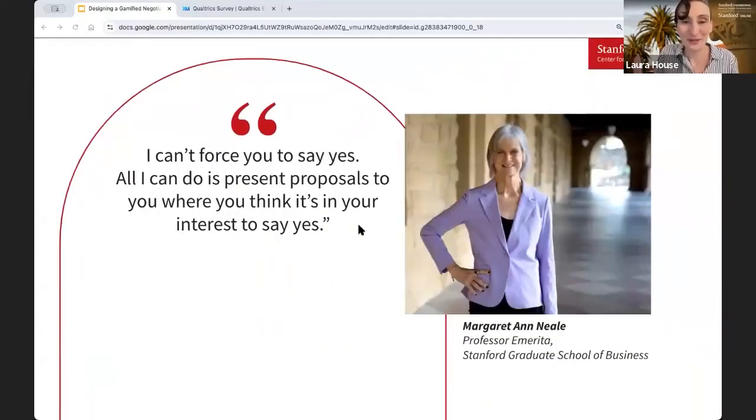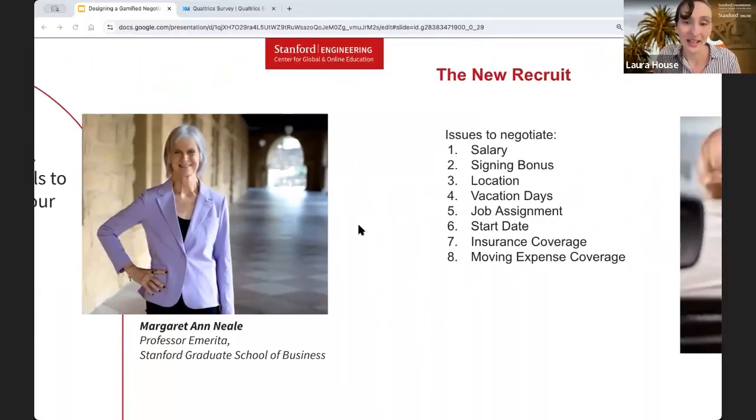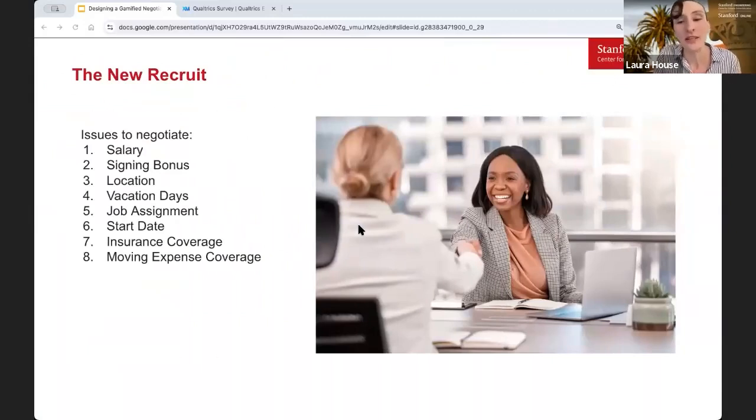So this is Professor Margaret Neal, the wonderful, great Professor Margaret Neal, who's been teaching negotiation for 40 years. She's one of the world's leading experts on negotiation, and she teaches classes here at Stanford. She teaches MBA students. In her in-person teaching, she uses several different negotiation role plays. And in one of these role plays, which Professor Neal created and calls the new recruit, students pair off, and one plays the role of a job recruiter, and the other plays the role of the job candidate.